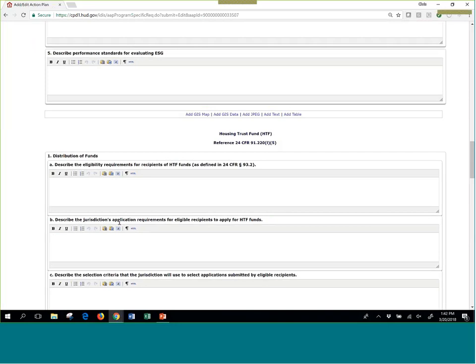Now again, if you do receive funding in 2018, but maybe you don't receive HTF funding in 2019, when you create the copy of that action plan, all of this information will be filled out. You can just go ahead and remove that manually to leave those fields blank if you're not receiving HTF in that subsequent program year.